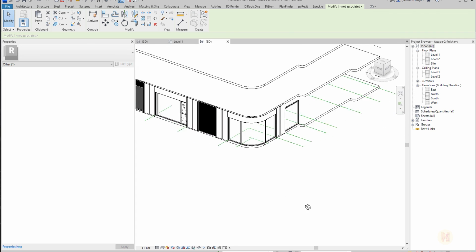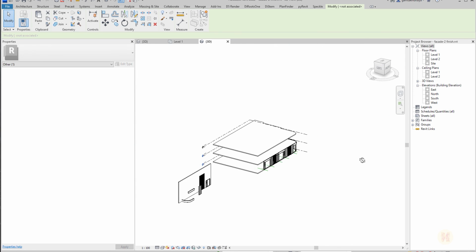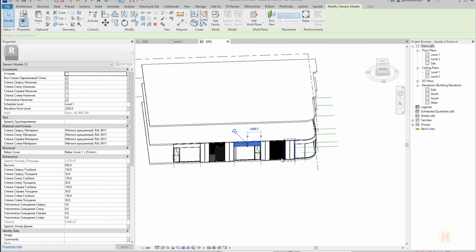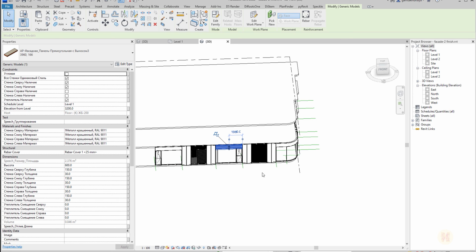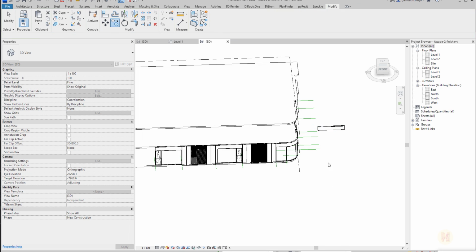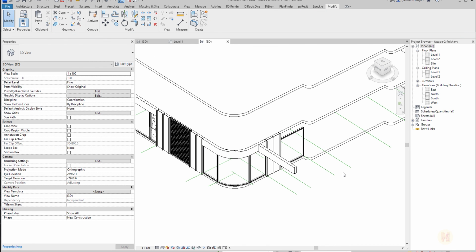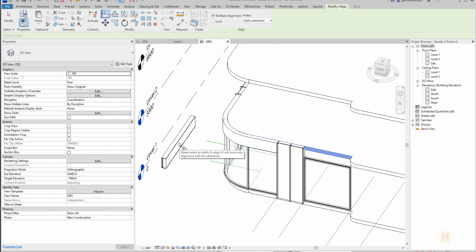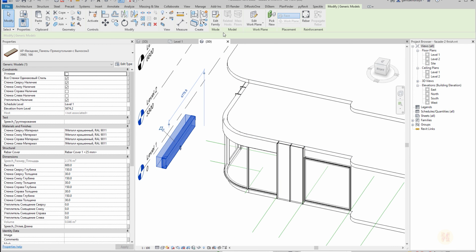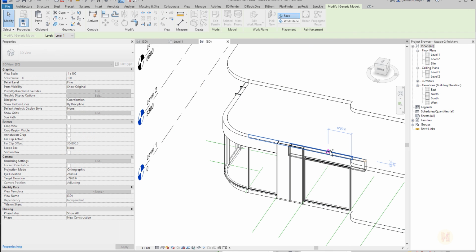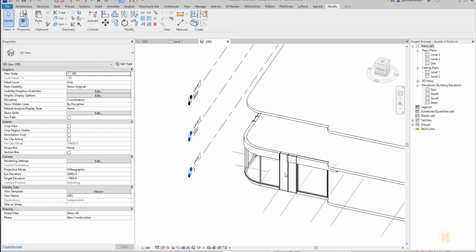Okay. Where is that? Okay, I will copy it again. Sometimes it happens. And let me align it to this part. Oh, it's not working like that. Okay, let me pick the host. Now it's working, as you can see.